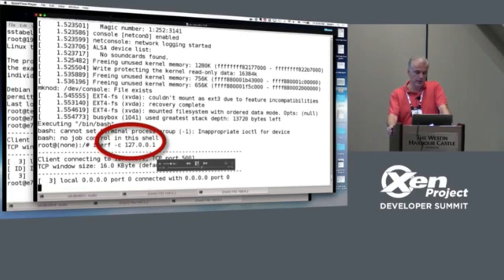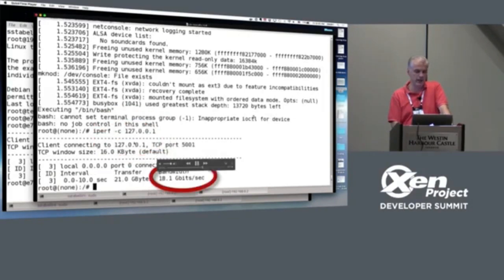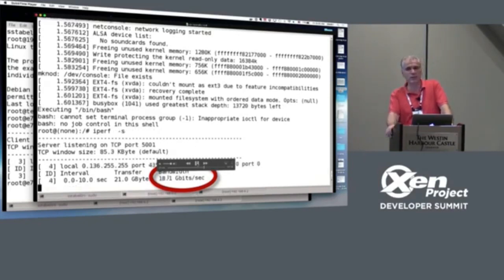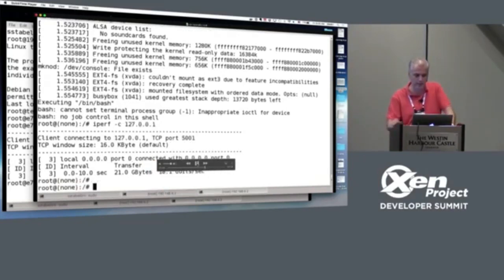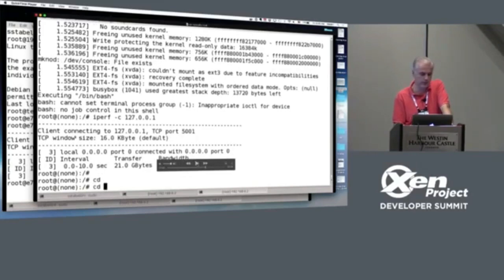And you see now that, first of all, we are doing iperf directly on 127.0.0.1. And we're actually getting a performance of something like 18 gigabits. That is even better than the direct Docker performance.